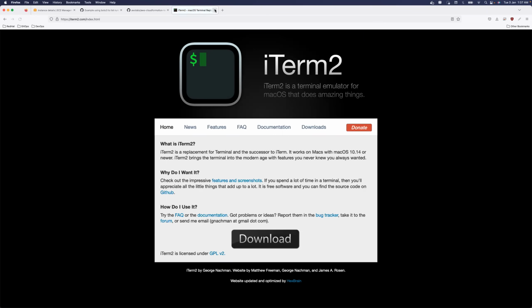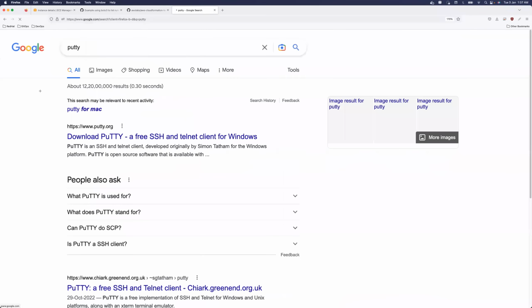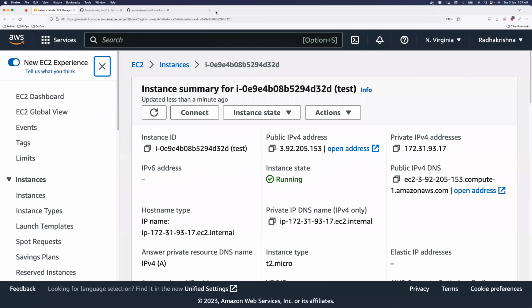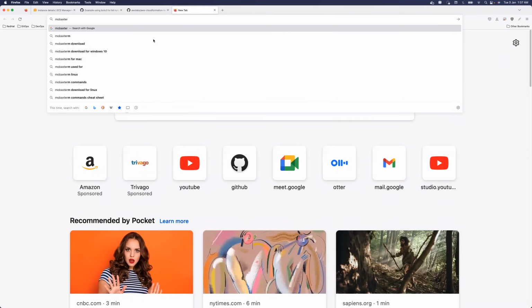So always go with other things, like PuTTY. PuTTY is something that is widely used. Click on PuTTY, and you have an option to download PuTTY. So click on download PuTTY, and the user interface is not so great compared to the other options. So if you want a better user interface, you can also go for MobaXterm.